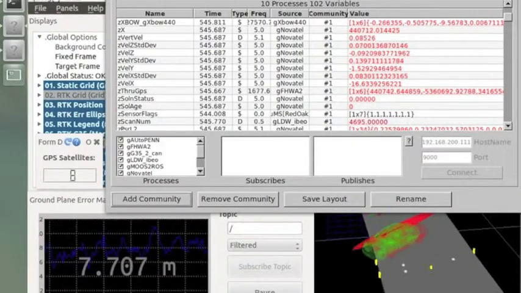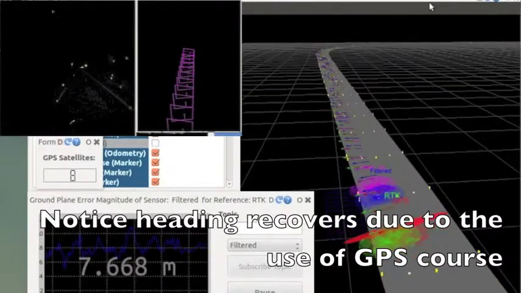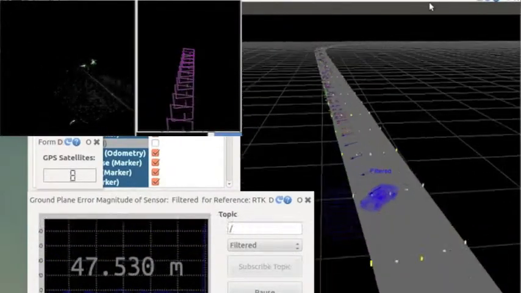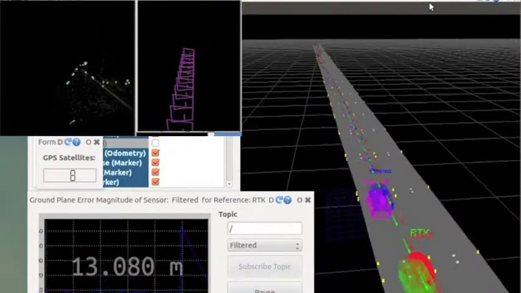So now we're turning GPS back on in the database, and you'll notice that because we get the course information from GPS, we're able to correct the heading and continue with the filtered solution.